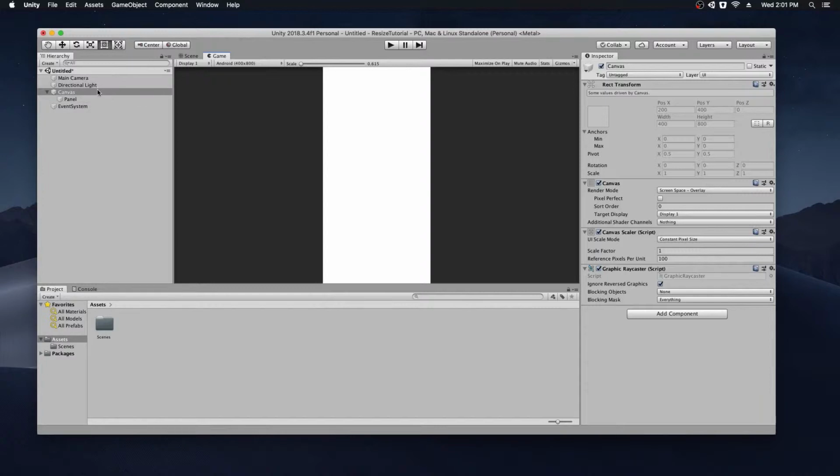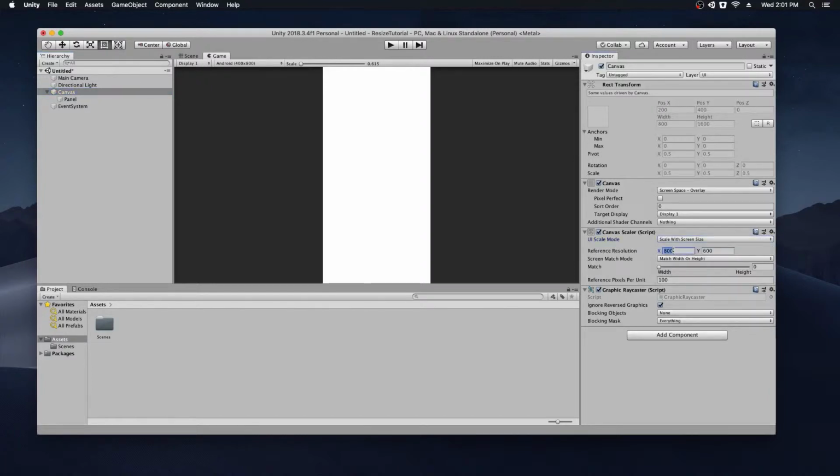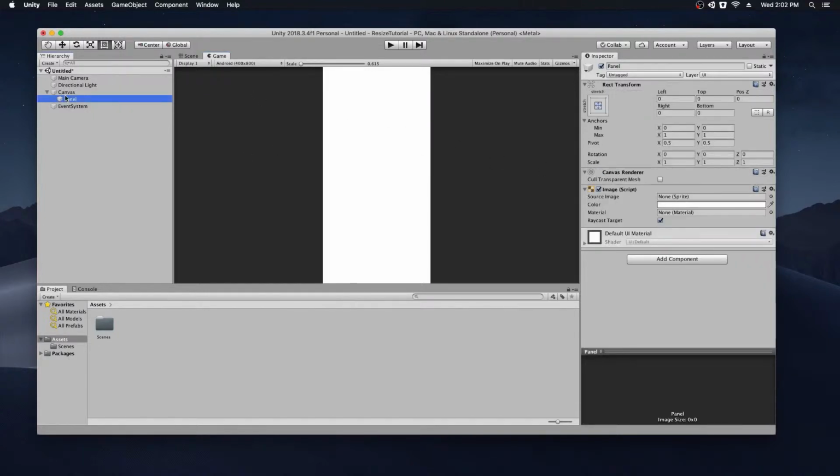Then something else we need to think about is once you've picked whatever resolution you want to be your default resolution, you need to go to your canvas, all of your canvases, if you have more than one, and you need to change this scaler from a constant pixel size to scale with screen size, and then you want to change this reference resolution to be whichever resolution you're going to be working with. So I'm currently working in 400 by 800, so I want to set it to that so that when I pick a different resolution, it'll use this 400 by 800 as its guide of what I wanted. Okay, so now that those are both set up, I can start.